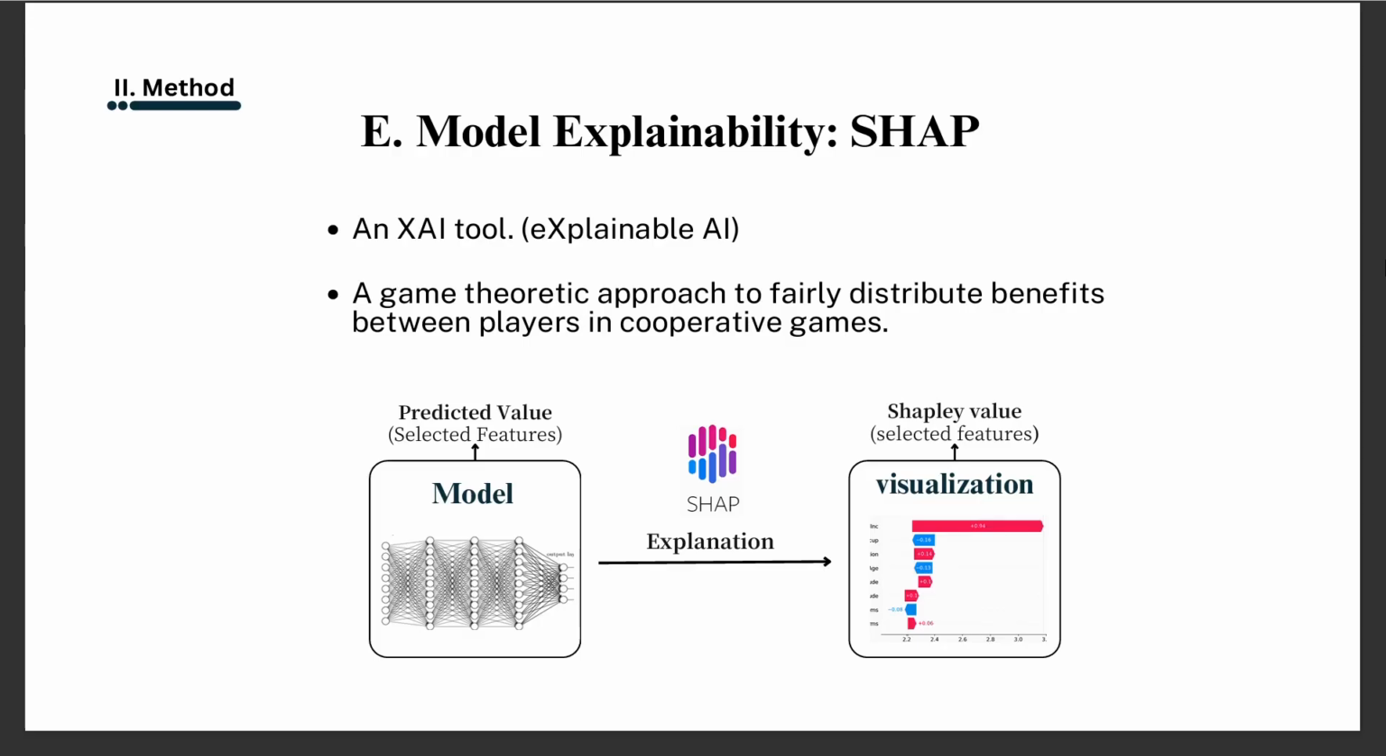To explain the model, we use SHAP. Simply put, SHAP is based on cooperative game theory and fairly distributes benefits between players in cooperative games. We use SHAP to explain the output of the models. The idea of SHAP is to calculate the Shapley values for each feature we use to train and test our model. Each Shapley value represents the feature's contribution in generating the model's final prediction.